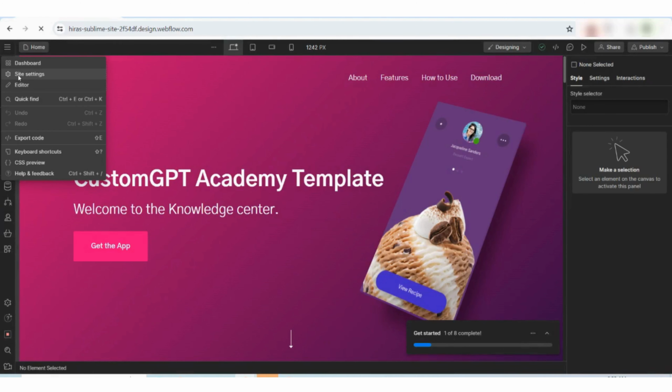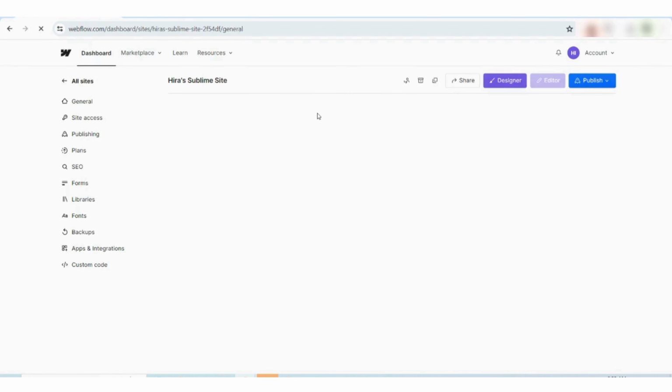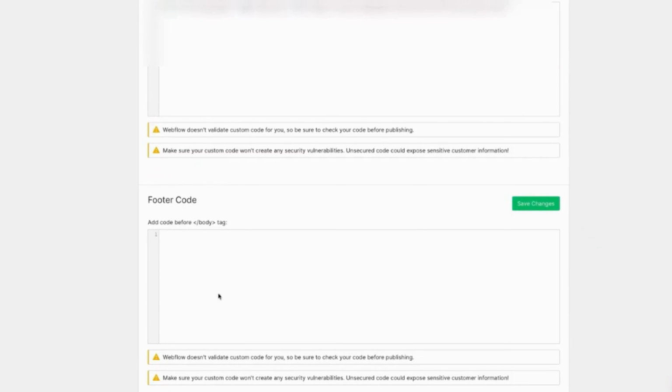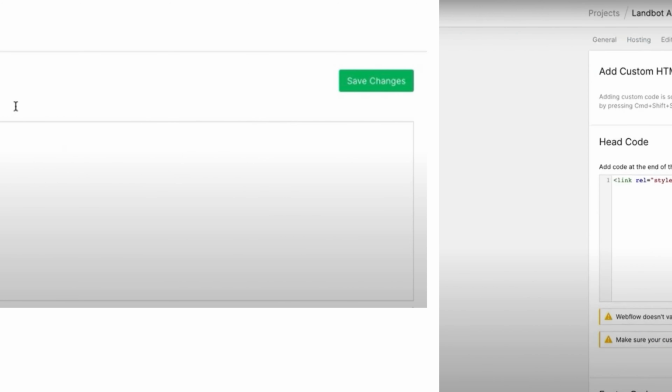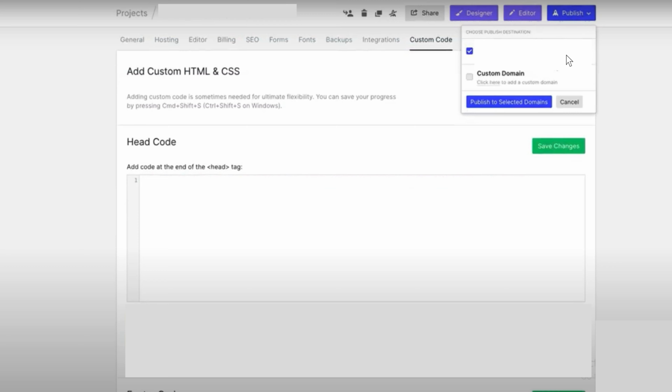Click on Site Setting. Look for the option to add custom HTML code. Scroll down and then paste your embedded code into the provided space. Publish the site, and that's it. Your Custom GPT agent will appear in your website.